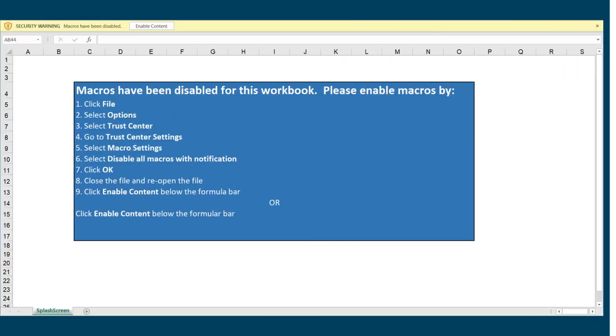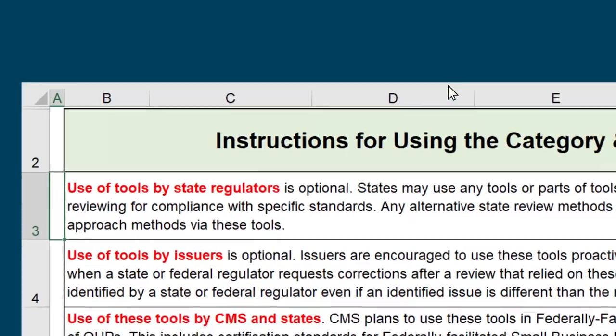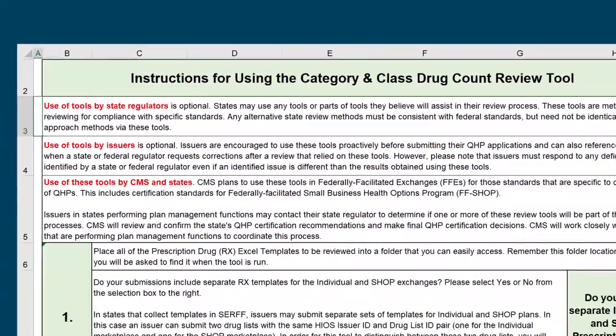To download the Category and Class Drug Count tool, visit the Review Tools webpage of the QHP certification website and click on the Drug Count tool link. Once downloaded, open the tool in Excel and enable macros. Read the Instructions tab carefully before beginning.